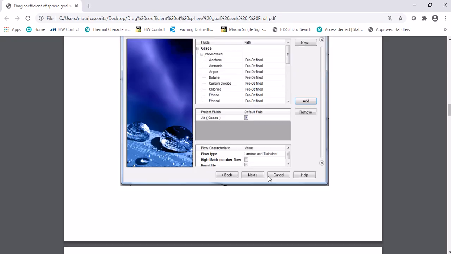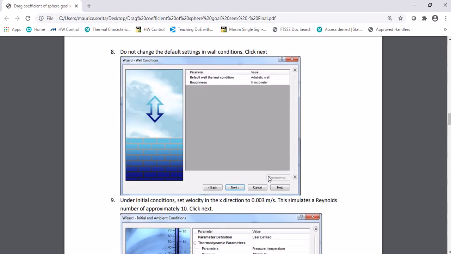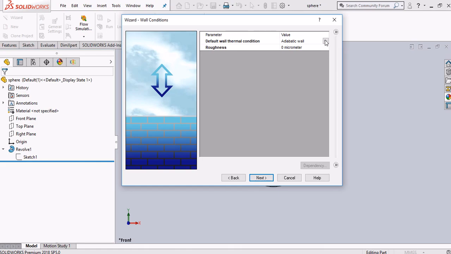Next, if you need to consider heat transfer, we have to replace the adiabatic wall. But if you are not considering heat transfer, just leave it. If we need to consider it, just select this one on the drop down menu.